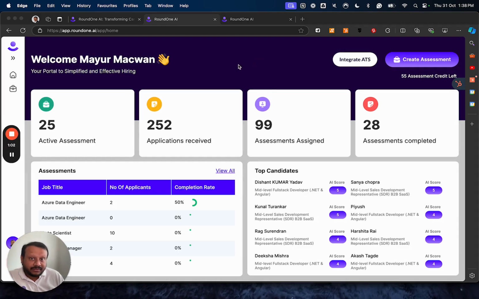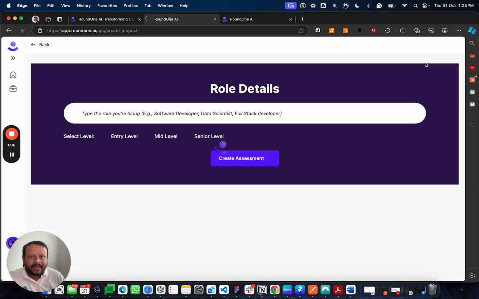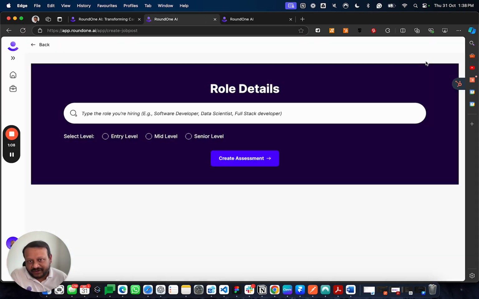In order to create the new assessment, click on this create assessment button, and this is quite straightforward. We've removed all the unnecessary things that you don't need, basically. So in order to create an assessment, all we ask is that you type in the role that you are hiring for. So for example, I want to hire for an Azure DevOps engineer.